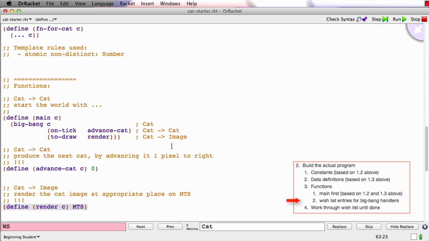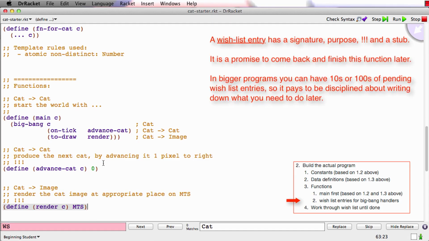These two things here, the combination of signature, purpose, and stub with those exclamation marks are what we call a wish list entry. What we're doing here is we're saying, hey, up here when I wrote main, I assumed that this function advance cat was going to exist. And what I'm doing here is I'm writing a reminder to myself of what it is I want that function advance cat to do. I want it to have this signature, this purpose, and by the way, there's a stub. And this is a reminder of what I want the render function to do. I want it to have this signature, this purpose, and by the way, there's a stub.